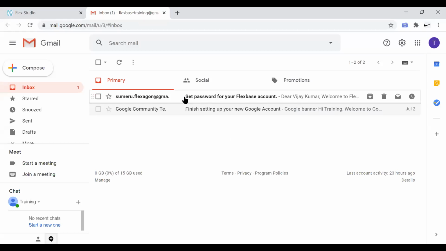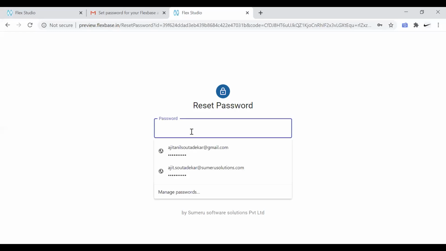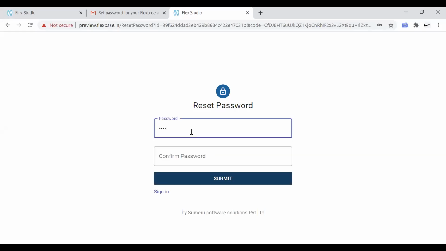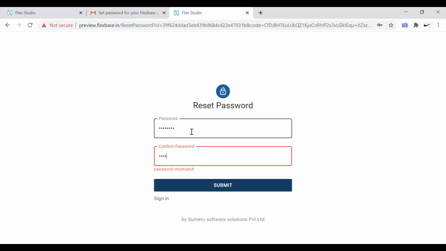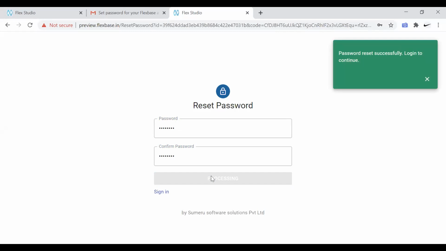So as you can see, I got a mail saying your account has been created and all those things. I need to click on this link. Once I click, it will ask me to reset the password. Let's go ahead. Okay, let me put my password. Okay, I've entered my password. Let us submit. Done.